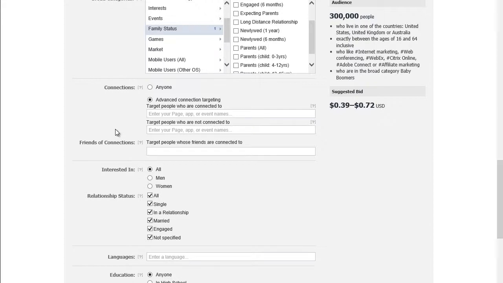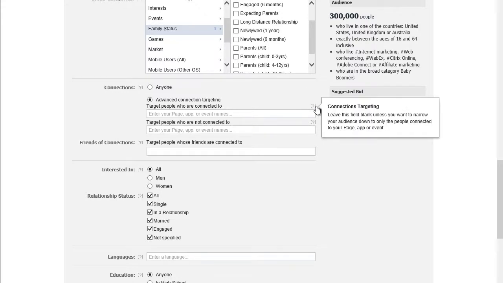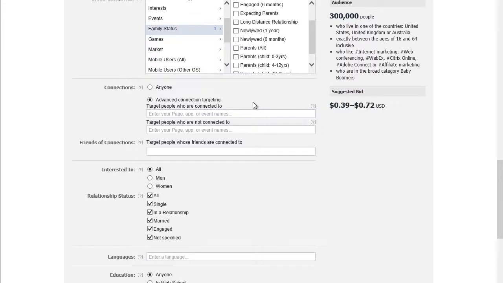Okay, so we want to target people that are connected to any page we have, any app we have, or any event that we've had. And this is going to really help us narrow this down. Now, obviously, the page that I'm looking at doesn't really have a lot of friends there, but we want to be able to use this because it will really narrow down and make our targeting a lot more specific. When we already know that someone's interested in a particular page, that's going to really give us some real leverage to find the right people.